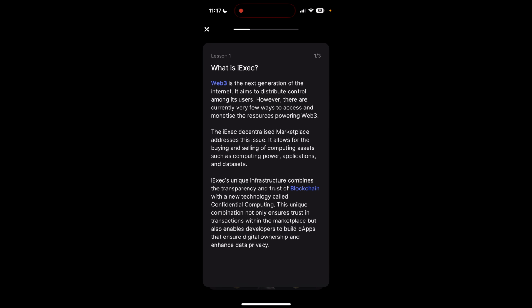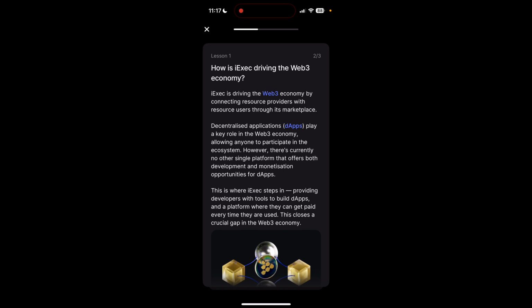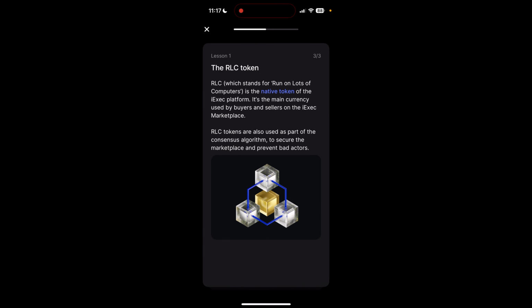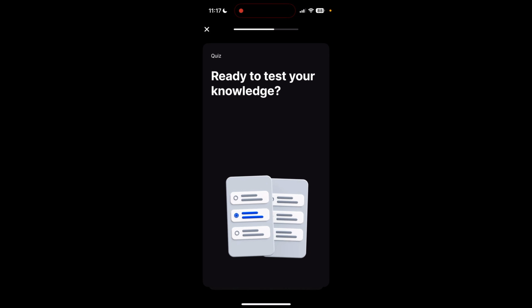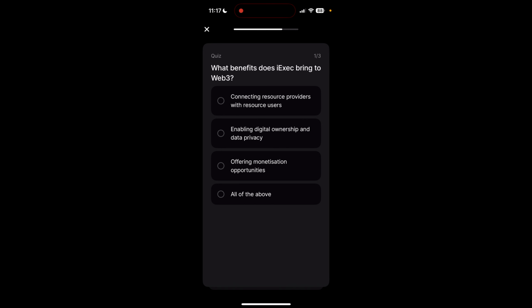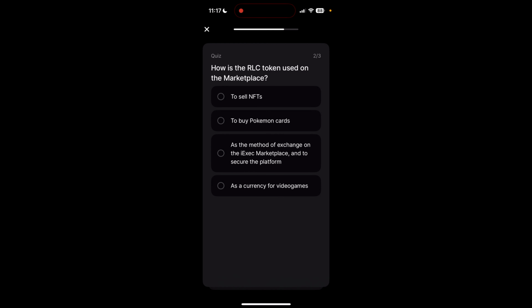read about this crypto, and we can start the quiz. What benefits does iExec bring to Web3? So all of the above.